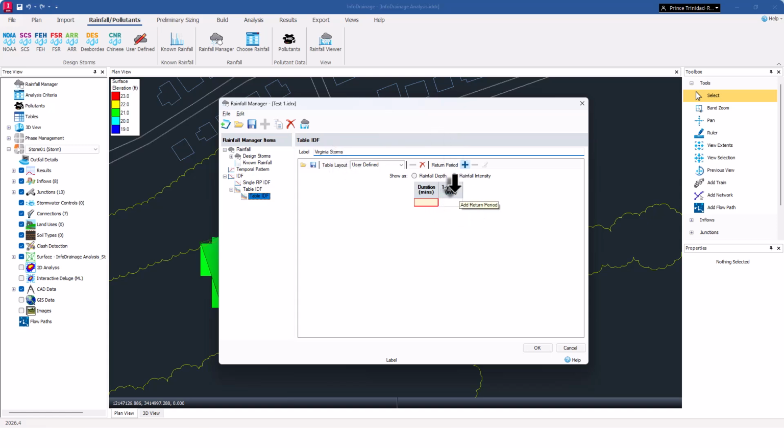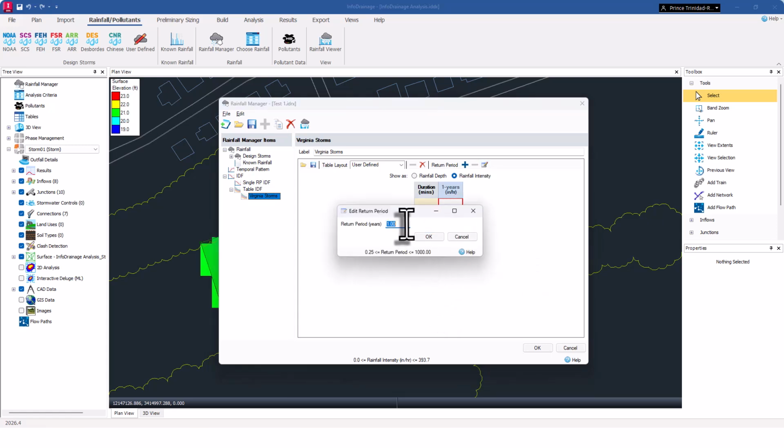Now we're going to select the first column here, and then we're going to click Edit Return Period. We're going to add in the 10-year. And then we're going to select this and add the 100-year. So type in 100 here.